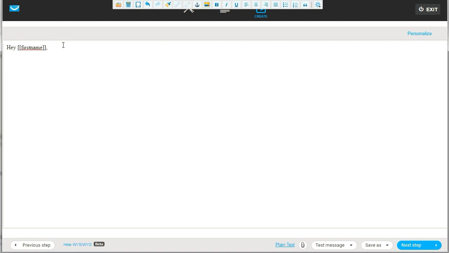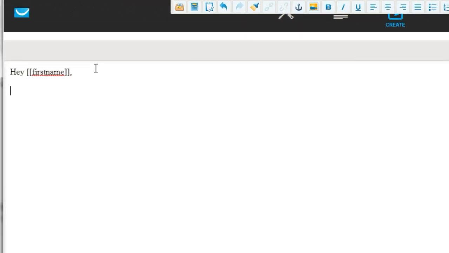Now, this is only going to work if you are actually accepting their first name and last name on your form. If you're only accepting their email address and you put this here, it'll actually say, hey, friend, or even hey NA. And you don't want that, the NA part. So if you're not doing that, just say hey.